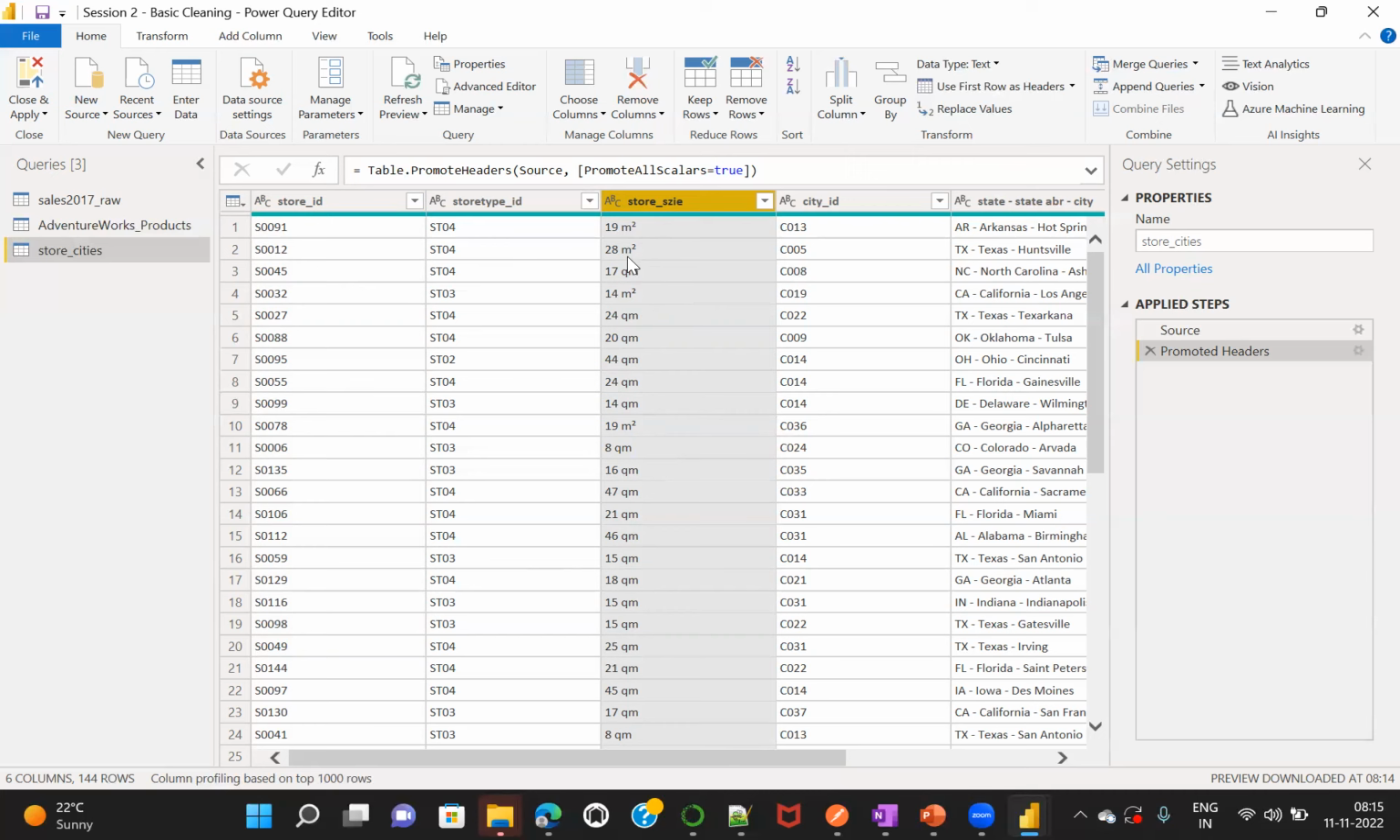Either you can just replace the values, whatever is there, with blank. But in this case, here you see the store size. This is meter square, this is cubic meter, this is something else, maybe, right? So these are in different formats.